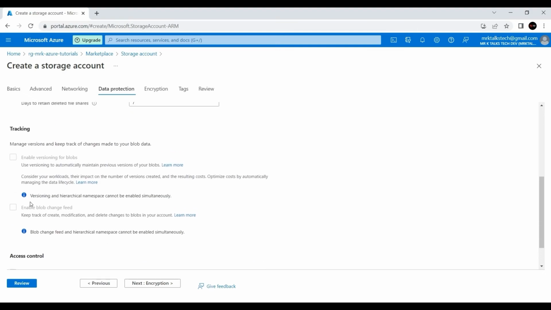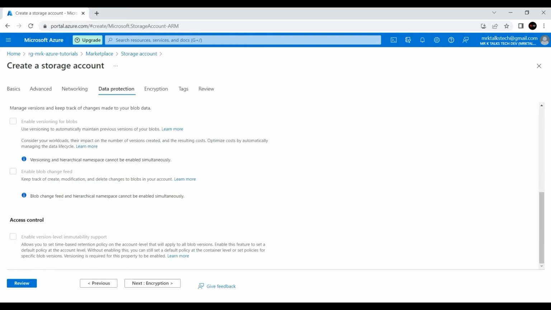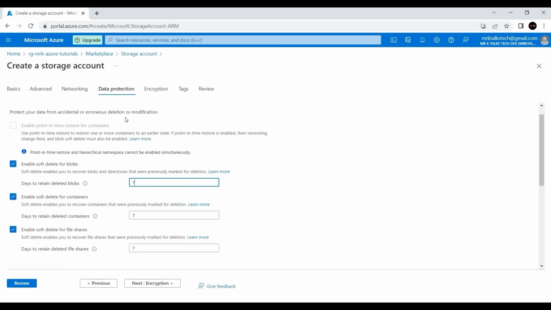And the other one is the tracking option. Versioning cannot be used with the Azure Data Lake Gen2 hierarchical namespaces. As you can see here, versioning and hierarchical namespaces cannot be enabled simultaneously. So the other option is the access control. This is also not enabled when you are going to use Azure Data Lake Gen2, so we can ignore this part. We have given all this information in data protection.